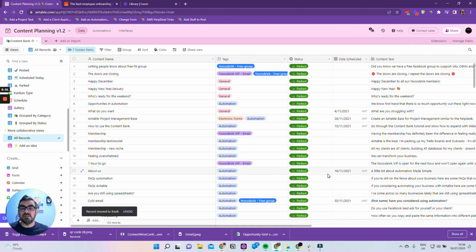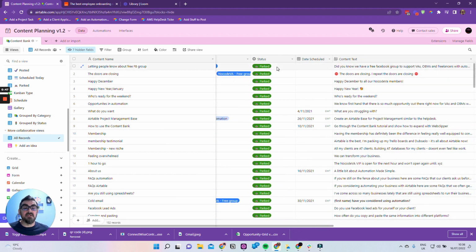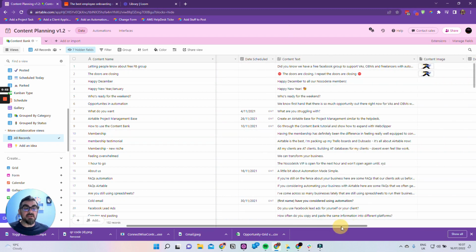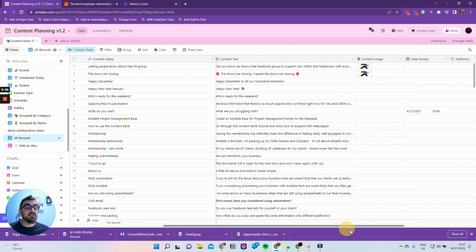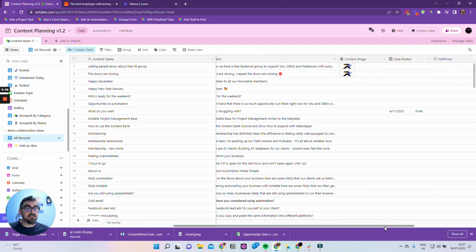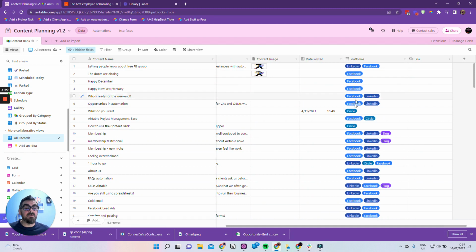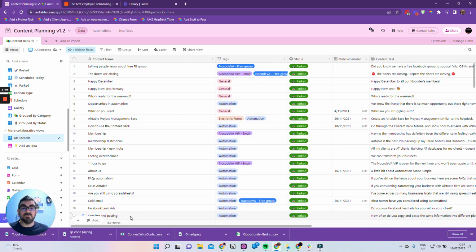So first let's have a quick look at the database itself. This is just a table, the content bank table, and what we have here is the content name, so just a short description, and tags. Again, all these things are optional, but we have tags so we can categorize the content. We have the status of the content, so we can have it as part, ready, posted, ideas, etc. And then we have the content, the text, images, and URLs and things like that that the content will have. We also have an option to specify the platform that you want to post that to. So this is all built into the content bank, and I'll share the details of where you can download this.